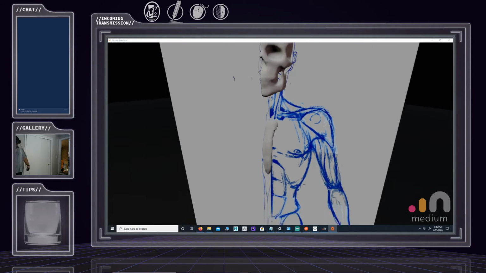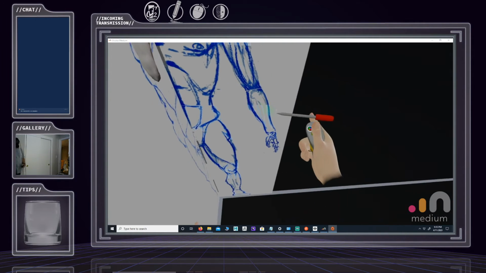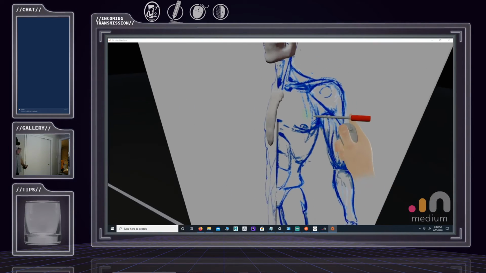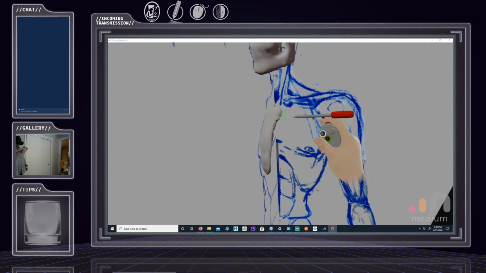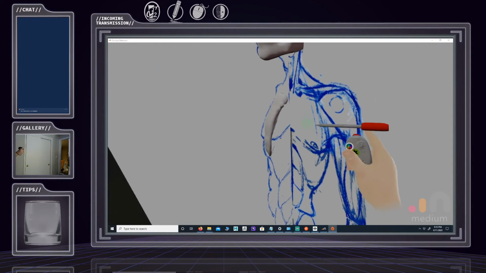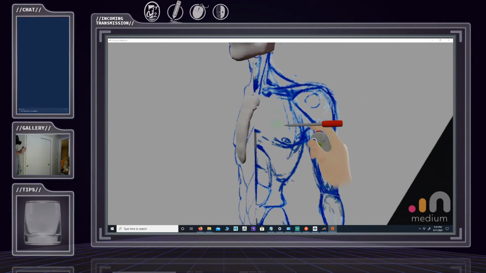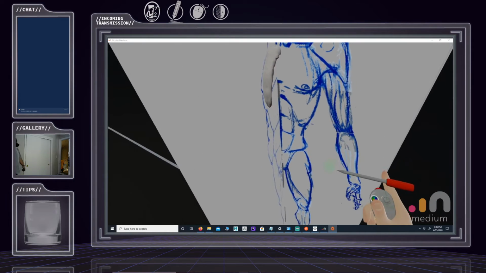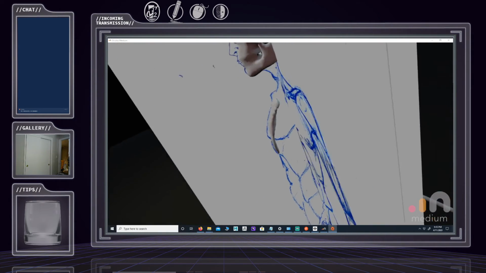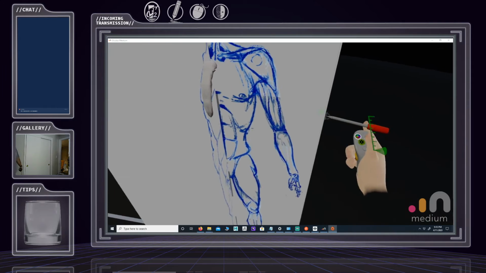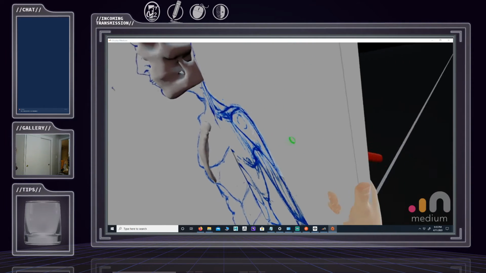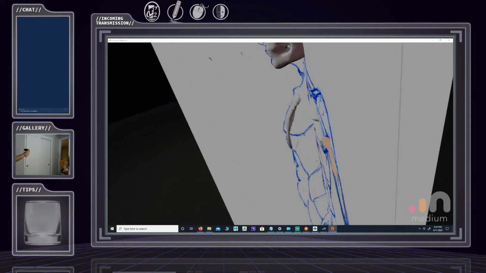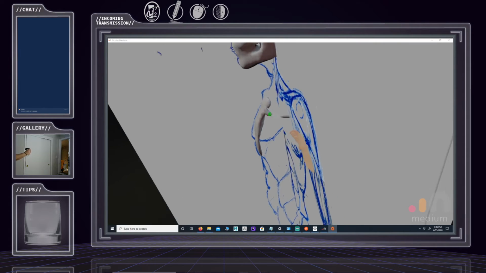Alright, so that's the rib bone right here. Now, I will preface this. I am not a doctor, and I am not, by any stretch of the imagination, well versed in anatomical structures. So if this is not anatomically accurate, I cannot be held responsible.